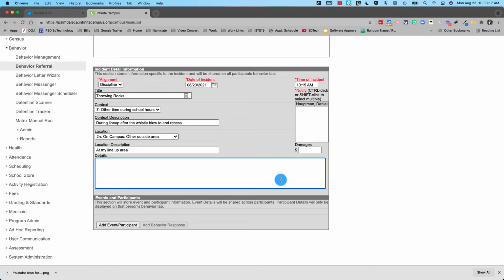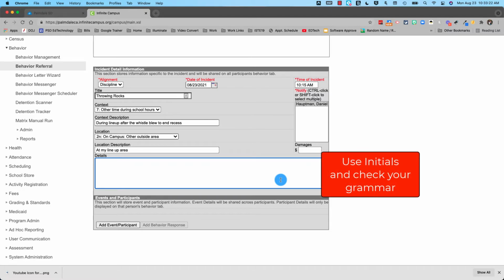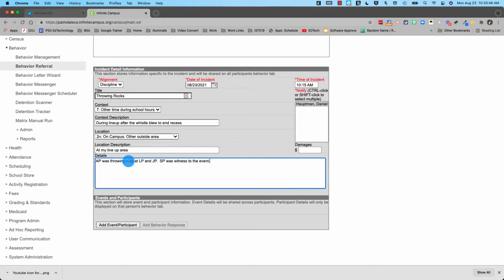Now again, the details, we want to be specific with what we say, but we also want to make sure we don't use names. So Astrofido was throwing rocks at Snoopy Fido was witness to the event. Now, we talked about grammar. I can see I spelled rocks wrong, so I can go back and I can correct it. If there's any other information, this is a great time to put that in. We have a witness. We've got two people that rocks were thrown at, and we have the one person.